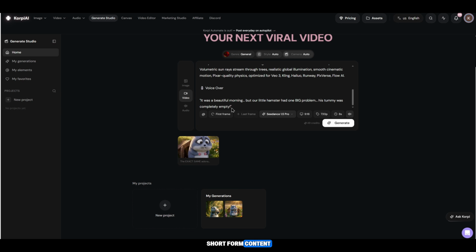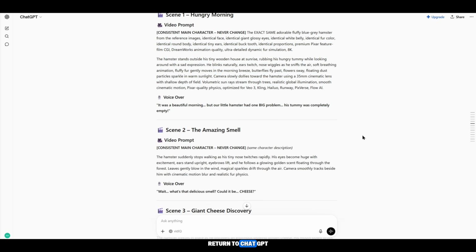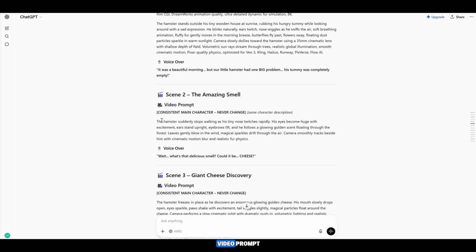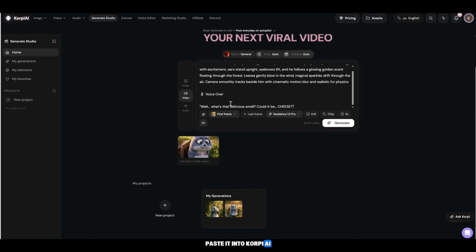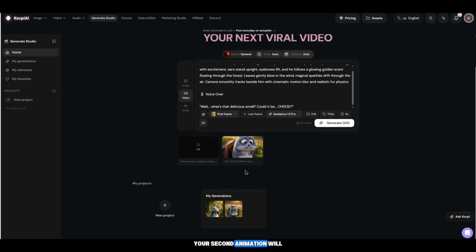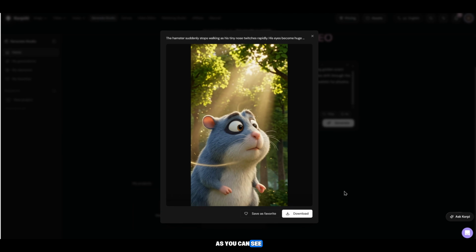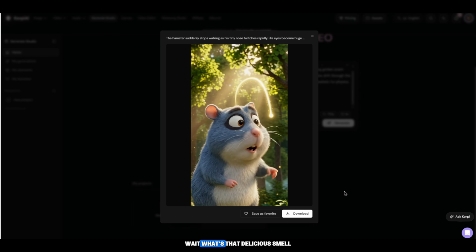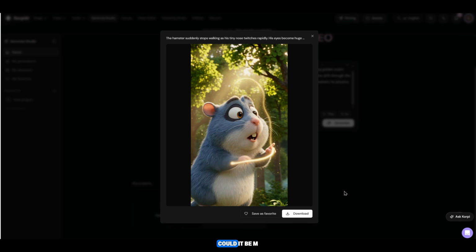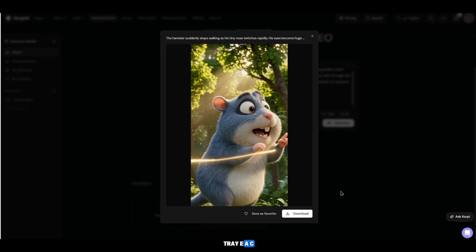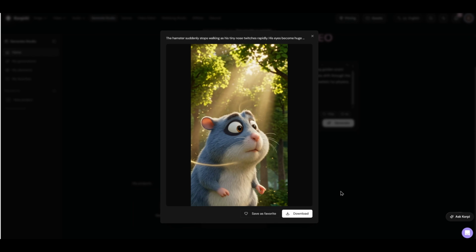Upload your second image as the first frame, return to ChatGPT, copy the Scene 2 video prompt, paste it into Korpi AI, keep all the settings the same, and click Generate. Within a few moments, your second animation will be ready. Let's preview the result. As you can see, the character remains perfectly consistent, the voice matches naturally, and the animation quality is just as impressive as the first scene.